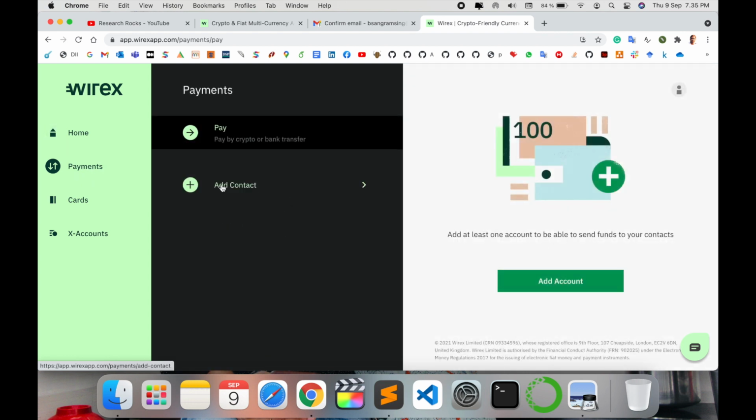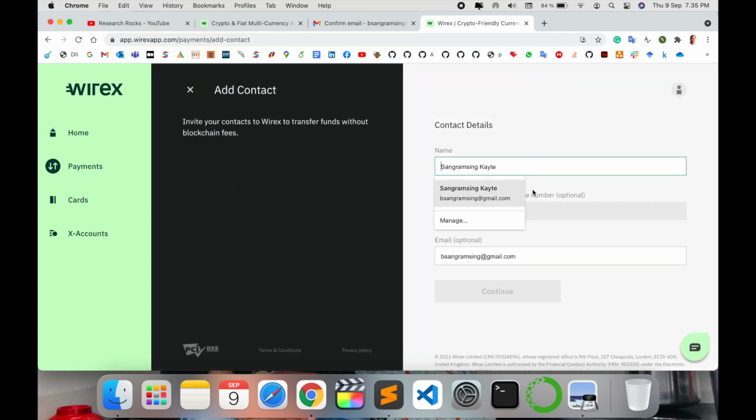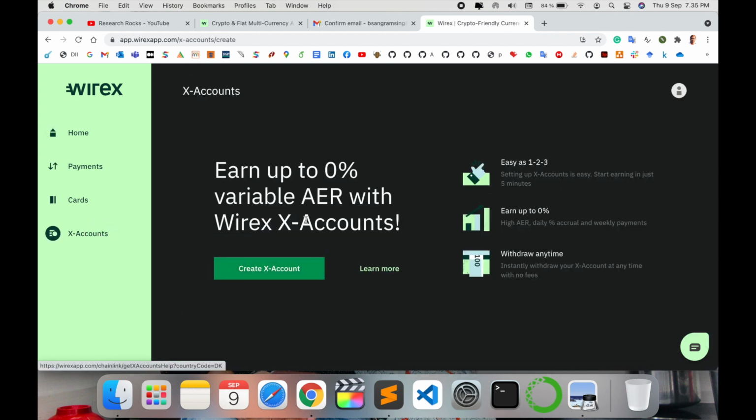Here add your contact-related information. So now your name, other person's name, area code or email address. Some other X accounts are available here. Earn zero variable APR with the Wirex X account. So that one is quite amazing.